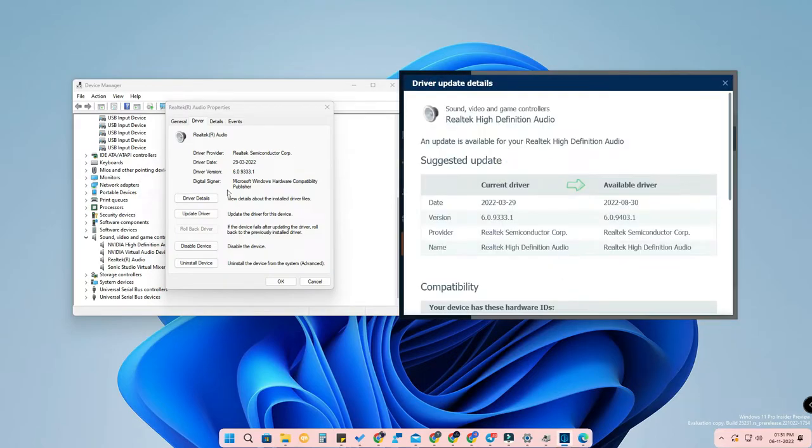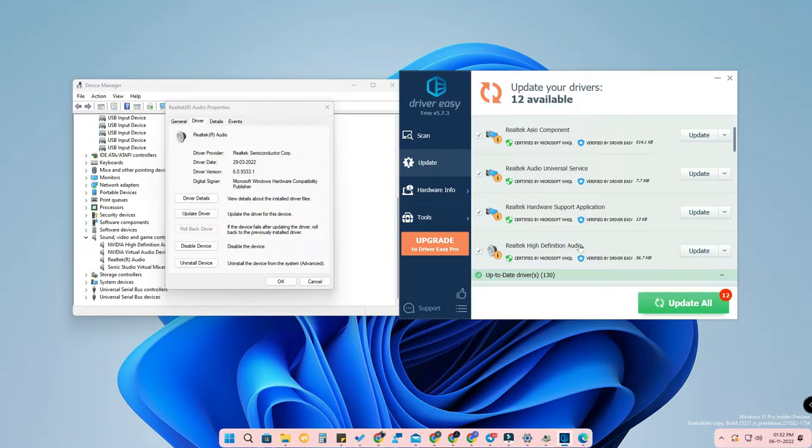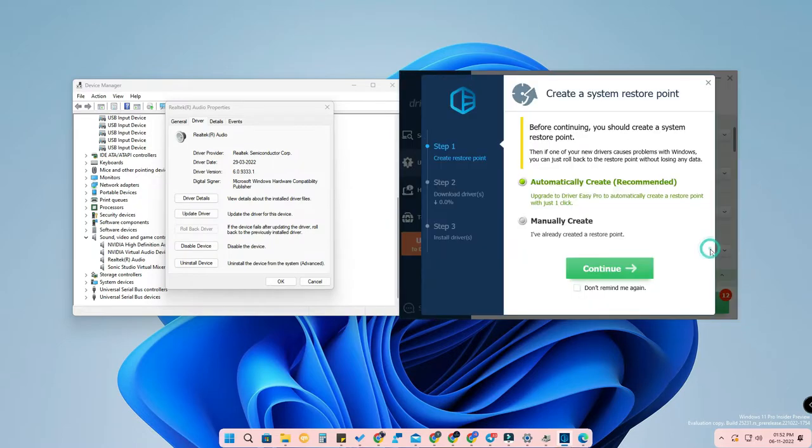If you click on that, the current driver version is 6.0.9331. This is the current driver, but there is a driver update available on this Driver EC software, which is 6.0.9403. So I'm now going to download this driver. Just click on the update option.